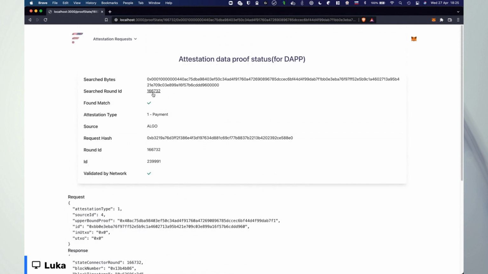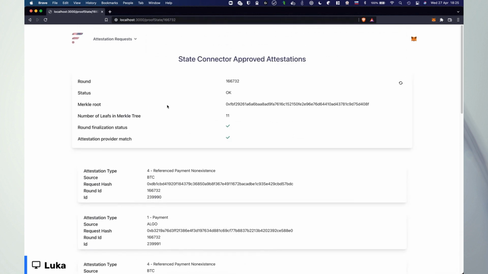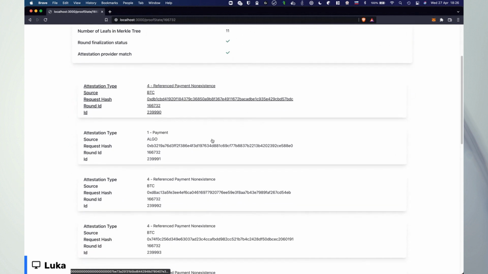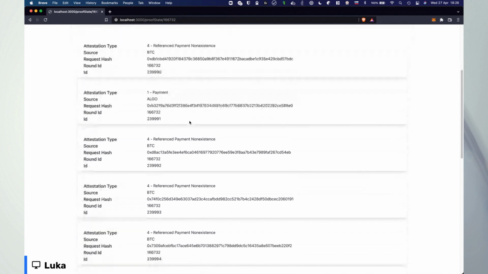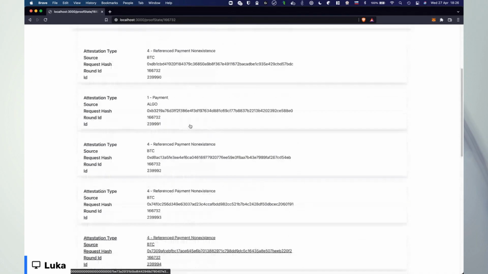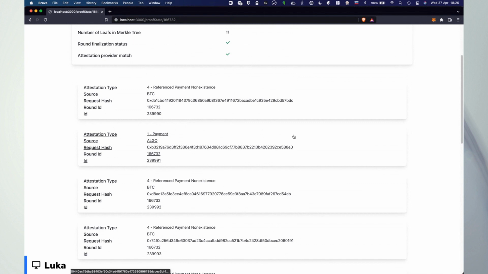So if we click here, we can see that for this round, this was the Merkle hash accepted by the state connector. It had 11 leaves, and we can see that we've proven some transactions. So Algorand network transactions, transactions on the Bitcoin network, and so on. So that's all from my side. Xavi, take it away.